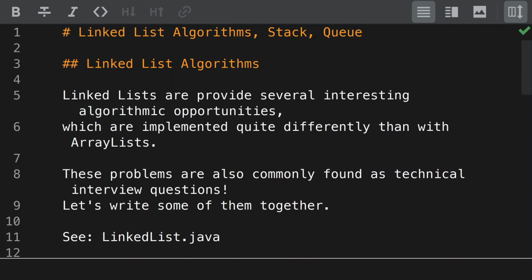Linked lists provide several interesting algorithmic opportunities, which are implemented quite differently than those with array lists. We learned about how linked lists involve a lot of reference chaining, whereas the array list is simpler to work with because it's just a bunch of contiguously stored values back to back. As it turns out, linked list manipulation problems are commonly found as technical interview questions because they require a deep understanding of how references behave and how data structures are arranged.